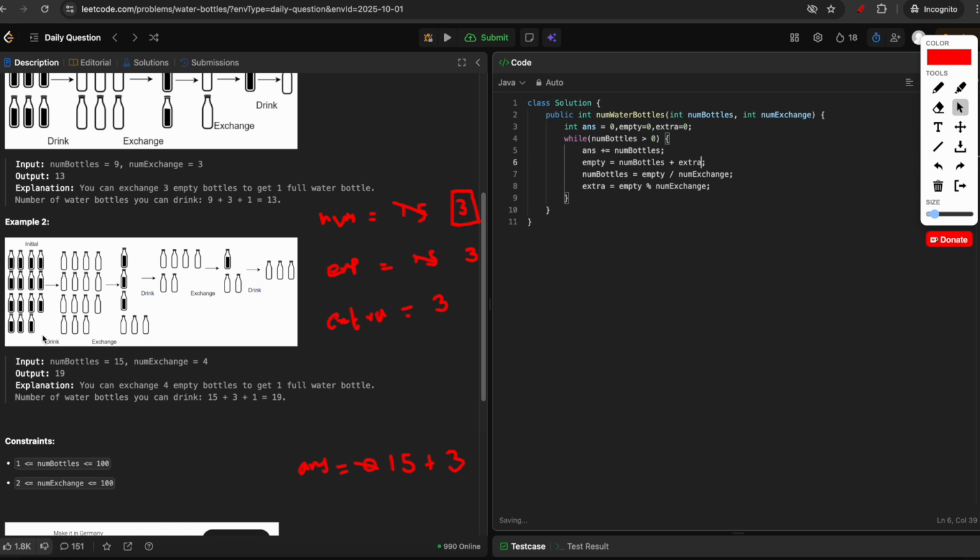In the first iteration, we don't have any extra bottles, so that's why it was 0. So basically it was also 15 plus 0. But in this iteration, we had 3 extra empty bottles, so that's why empty equals number of bottles plus extra. So because of that, we will get the empty as 3 plus 3, which is 6. So this 6, number of bottles equals 6 by 4. That means we can get 1 full bottle. And the extra bottles will be 6 mod 4. So extra will be 2.